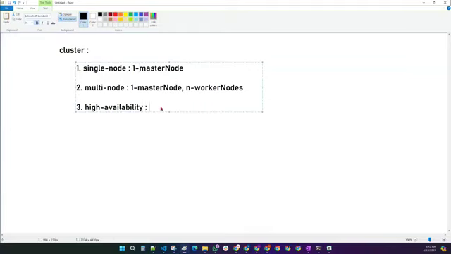Similarly, in a high availability cluster, a total of 3 master nodes will be there. High availability means that the cluster has to be highly available all the time. And one more thing is that the resources have to be available all the time. That is the reason this is a highly available cluster. So here we will have 3 master nodes and n number of worker nodes.